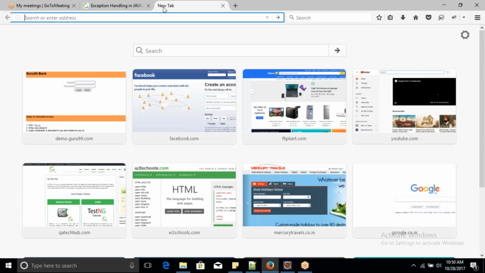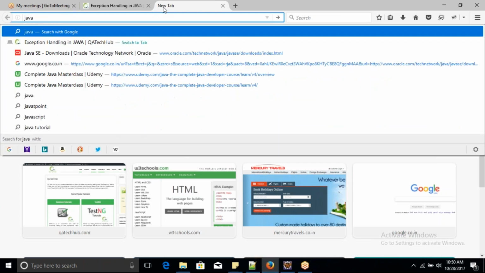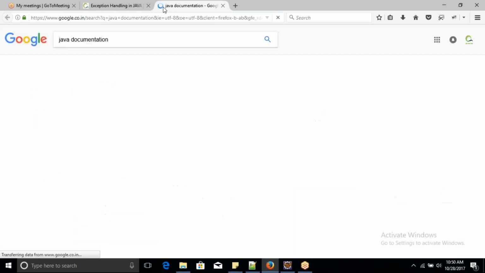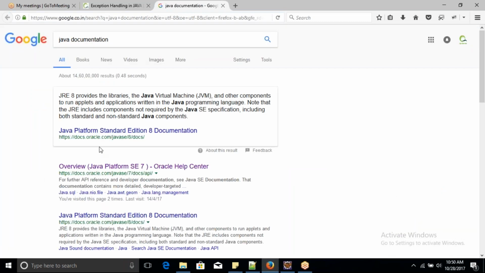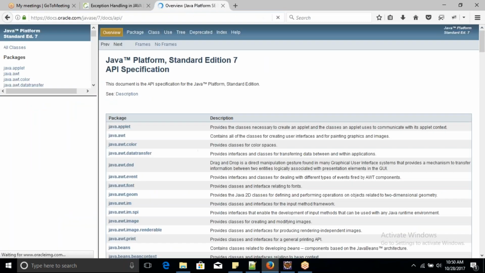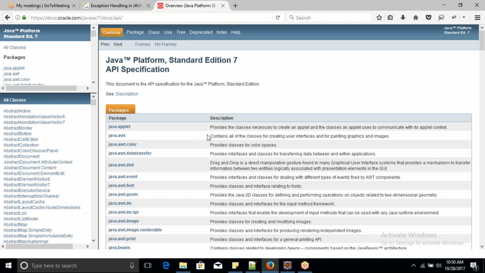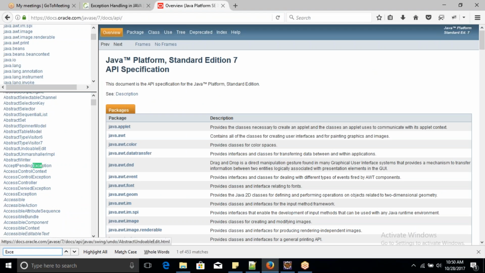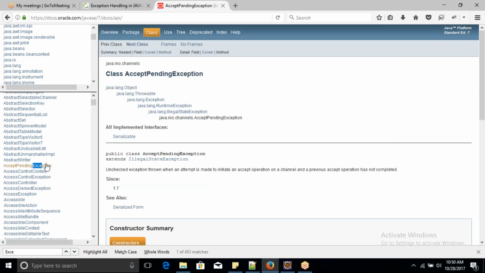Very easy. Just search for Java documentation, and you'll get the documentation as the first link only. Here, search for an exception. Any exception you find, just click on that and you can see here is the hierarchy: Object, Throwable, Exception, then RuntimeException, IllegalStateException, and whatever I searched.